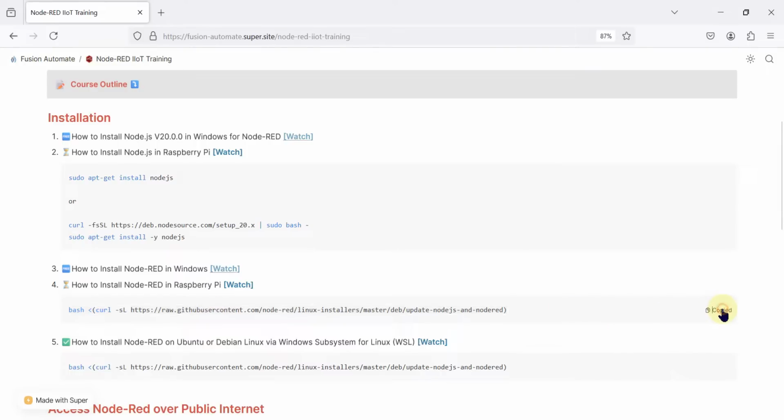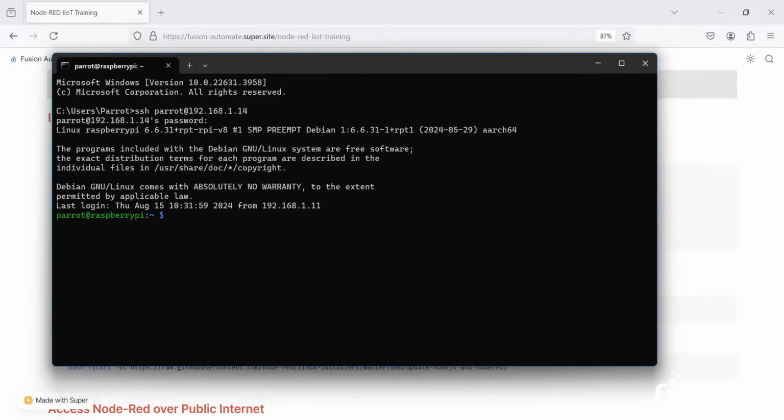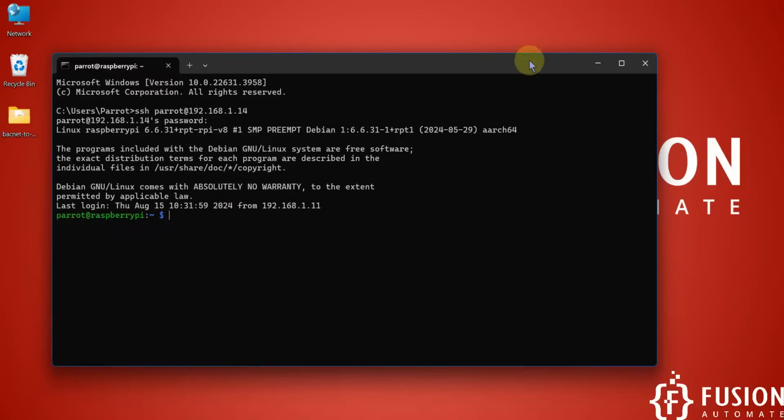So I'm going to copy this command, and we will open the command prompt and log into our Raspberry Pi using SSH. So ssh parrot@192.168.1.14 and the password of my Raspberry Pi. Okay, so we have successfully logged into the Raspberry Pi.